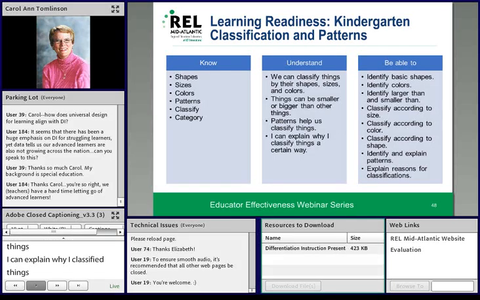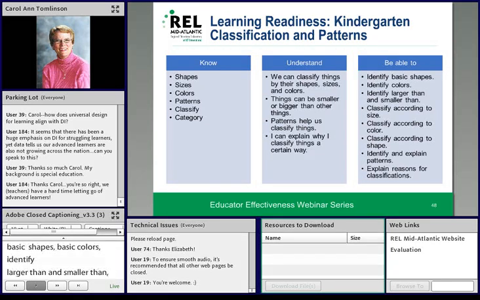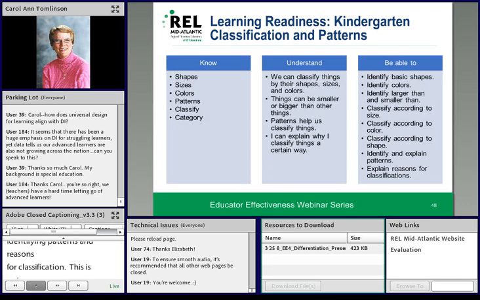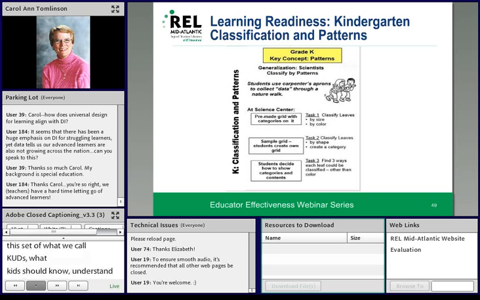And what she wants them to be able to do is identify basic shapes, basic colors, identify larger than and smaller than, classify according to size, color, shape, identify and explain patterns, and explain reasons for classification. This is not all new in this lesson. This is stuff they've been working on for the last month and stuff they're going to continue to work on for quite some time during the year. But this lesson falls within this set of what we call KUD's, what kids should know, understand, and be able to do. So here's what she did.